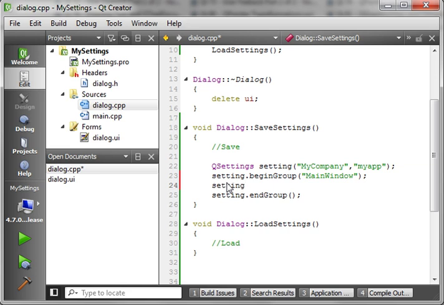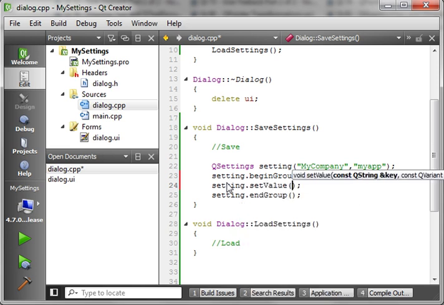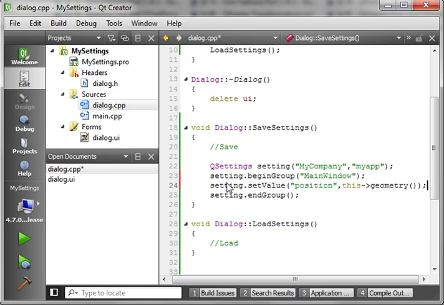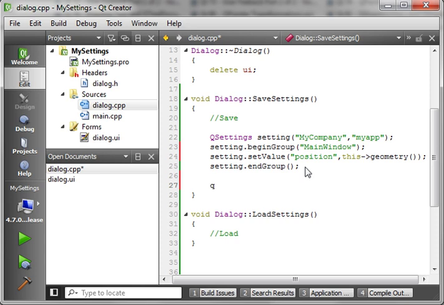So we're going to say settings, set value, and we're just going to say position. We're going to set the geometry of this window. And then just so we can see something actually happened here, let's throw a QDebug out there for good measure. And that is how you save your settings.